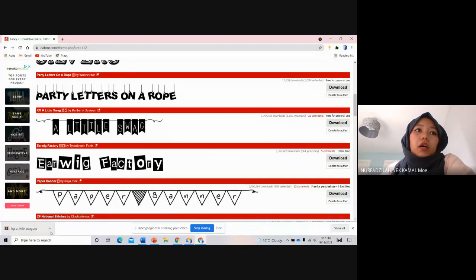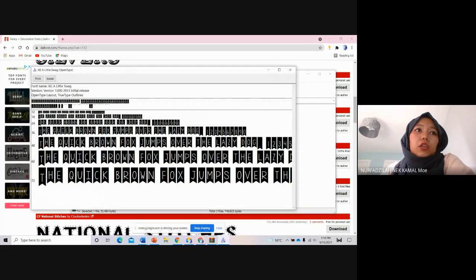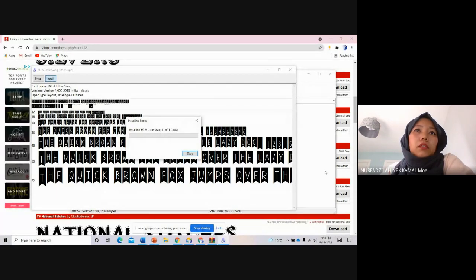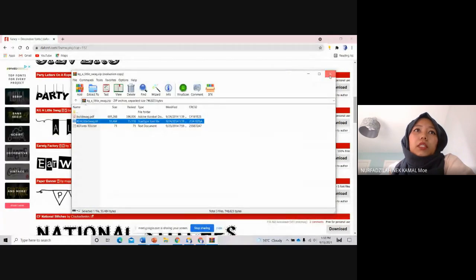And then a zip file will appear in your download section. And then what you need to look is when you open the zip file is that you need to look for this icon that has the tiny A at the bottom. And then you're gonna click that and then they're gonna show you what it will look like in sentence form. So you will have to install that. Okay, and then you close.